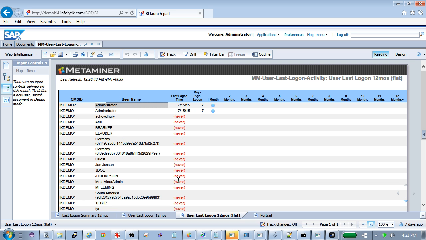So for those installations that have named user policies, you may wish to disable or remove those users who have not logged on ever or have logged on more than 12 months ago to make way for new users to come and enjoy the benefits of your BI installation.